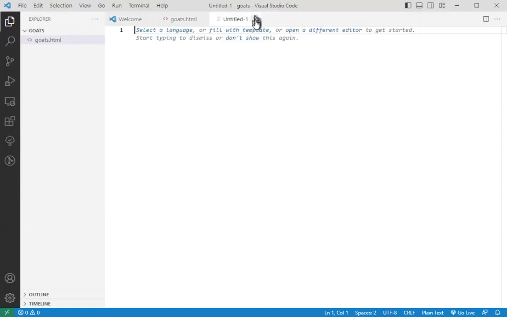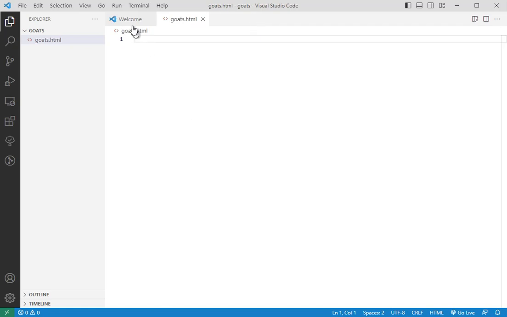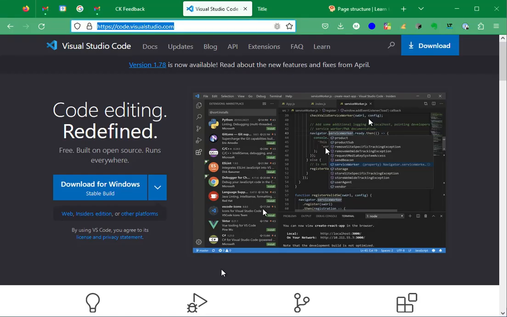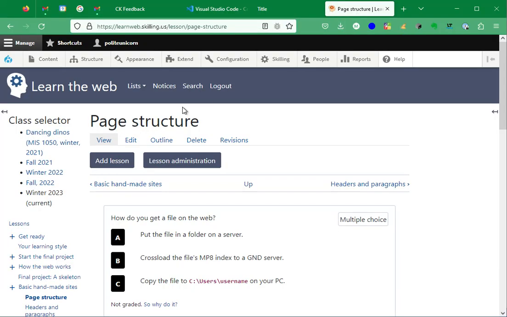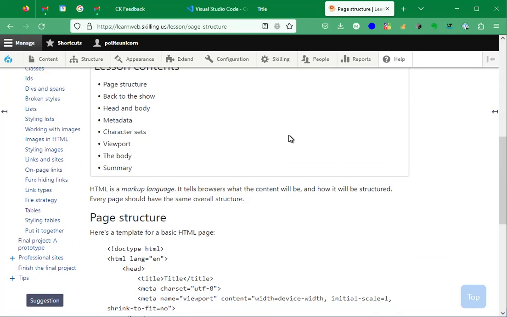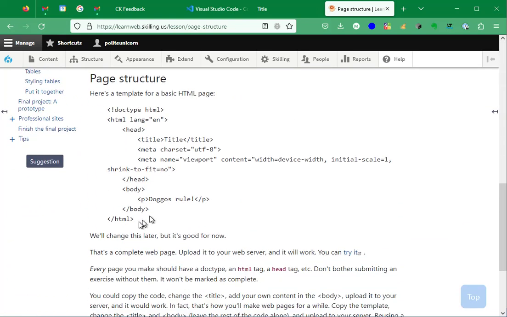All right, so I'm just going to close that. Okay, so here we are with goats. All right, for the course, I've given you templates of basic HTML you can paste to make your life a bit easier. So I'm going to go back to my browser. Here is our textbook for the class. All right, and the lesson page structure is under basic handmade sites. See that there? So down here is page structure. There's a template you can copy.